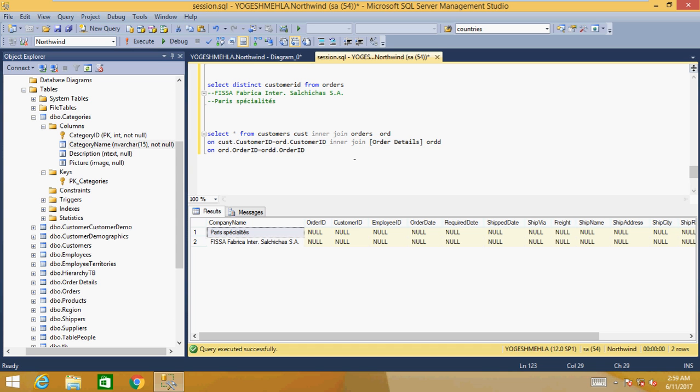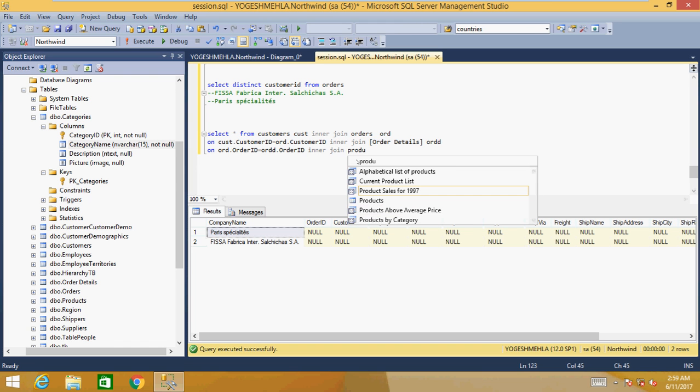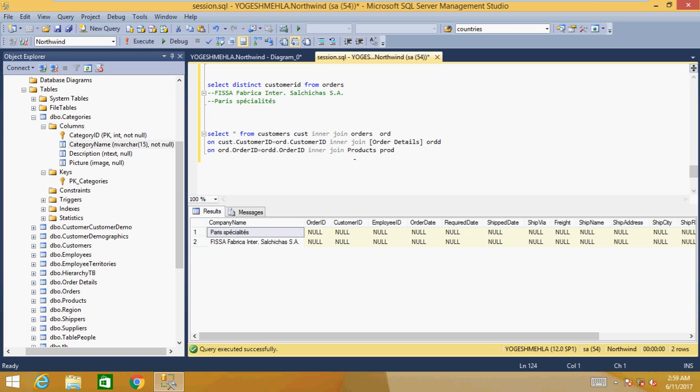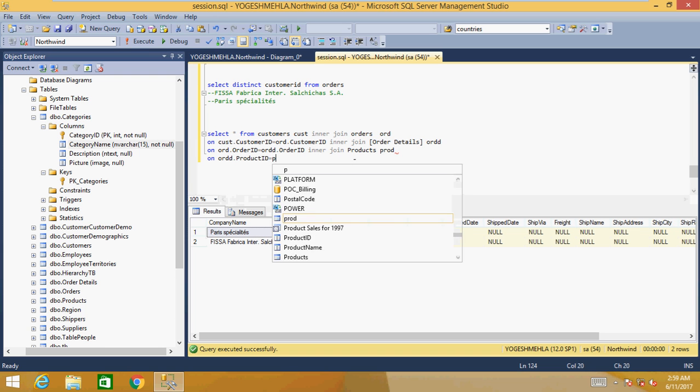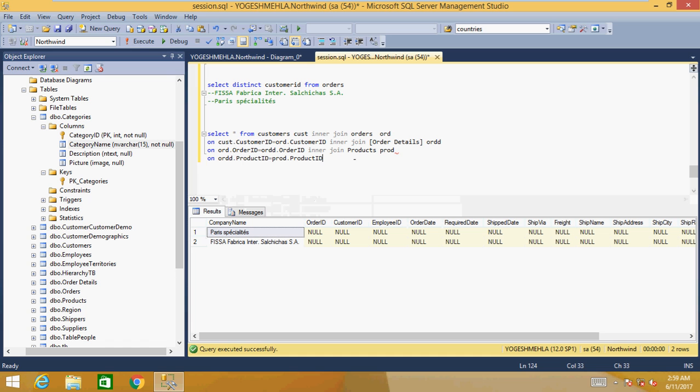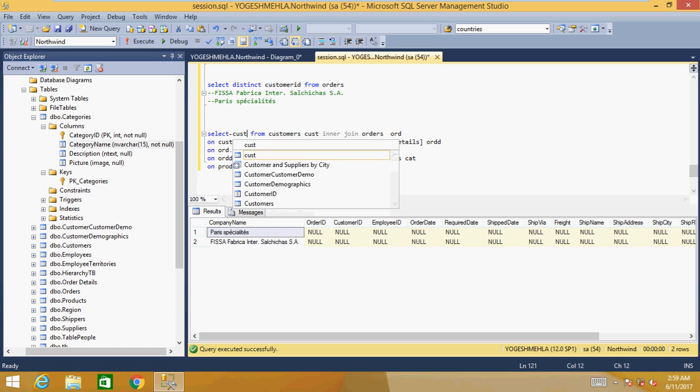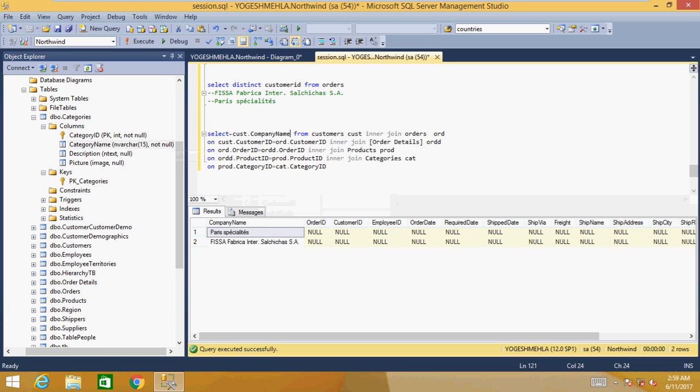Now I am joining this with the products table: prod on product ID equal to prod.product ID, inner join categories cat on prod.category ID equal to cat.category ID. Now suppose what I want to get is cust.company name and the category they have purchased in.